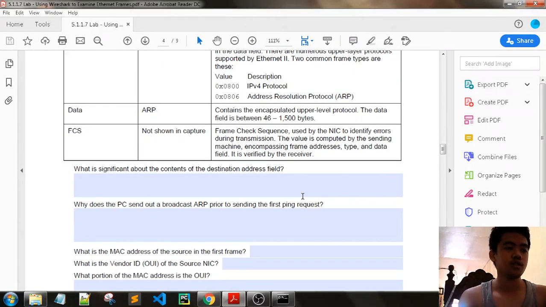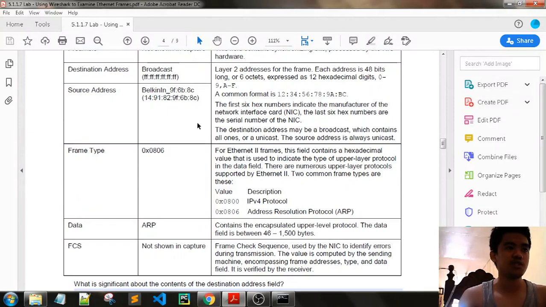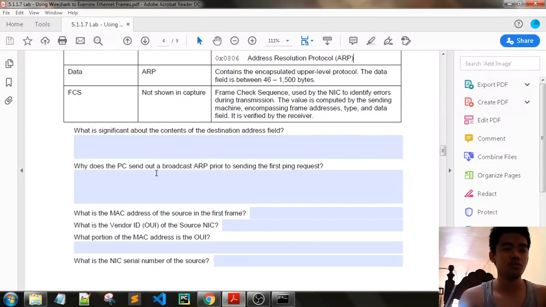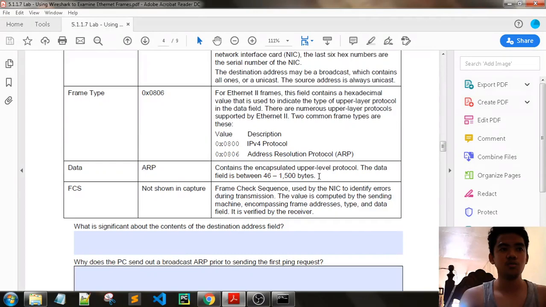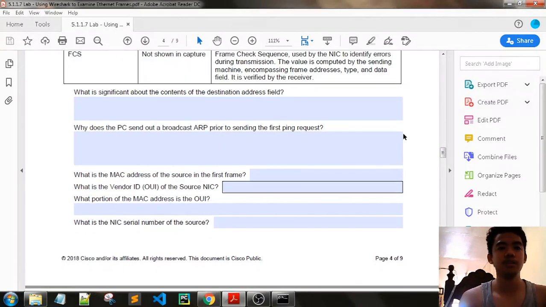What is significant about the contents of the destination address field? It's a broadcast message. Then why does the PC send out a broadcast ARP prior to sending the first ping request? Because the PC doesn't know the MAC address of the default gateway, so it sends an ARP request containing the IP address of the default gateway, and then the default gateway will reply with its MAC address, which is now the destination address of the PC.